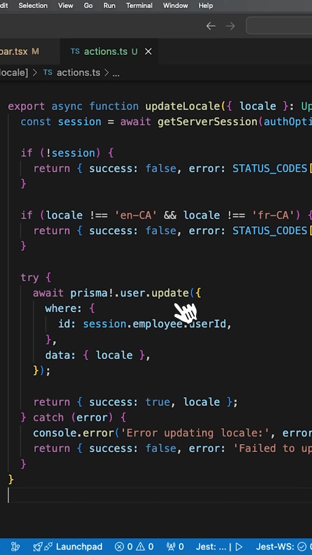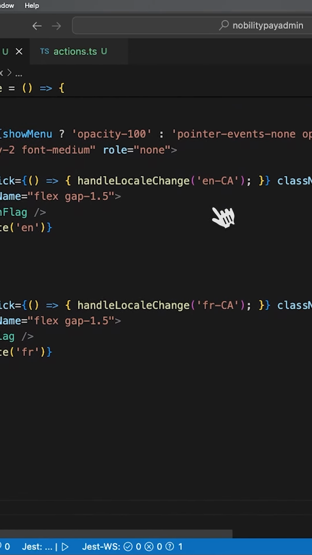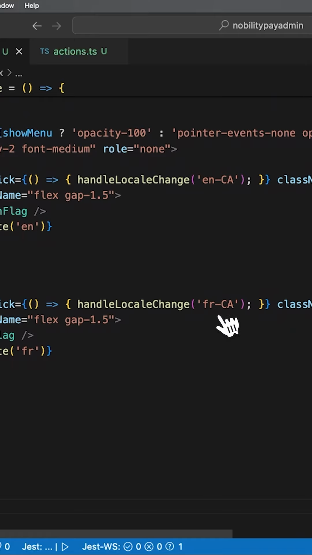The database update is straightforward. We call an update request on the user model with the user ID from the session and locale as the only data. On the front end, depending on the current locale, we display the appropriate flag as the button. And when the user clicks on either option, we call the server action with the associated locale, and then we refresh the router. Alright, let's give this a test.